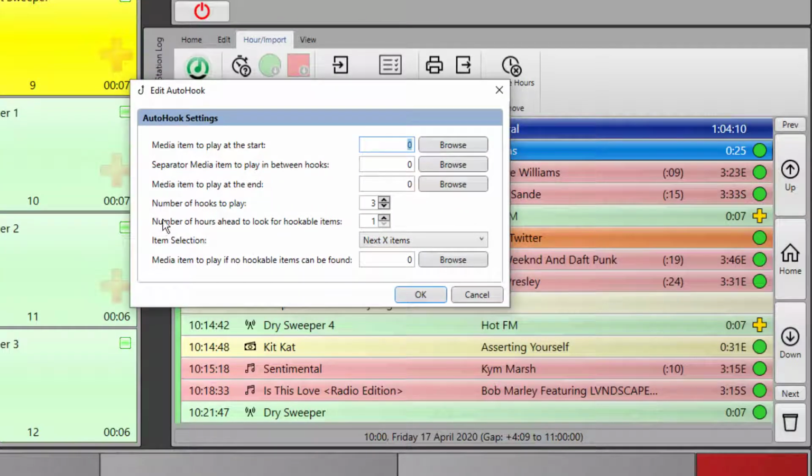Preferences. From in here, you can set a few things. You can set a media item to play at the beginning of the auto hook. This should be a jingle or something that introduces the auto hook. You can also play a piece of a media item in between each hook. This is often a burst of static or some production element that will help mask any transitions between hooks. And finally, you can choose a media item to play at the end of the auto hook. So this might be a jingle saying that let's keep here or whatever you want to do.